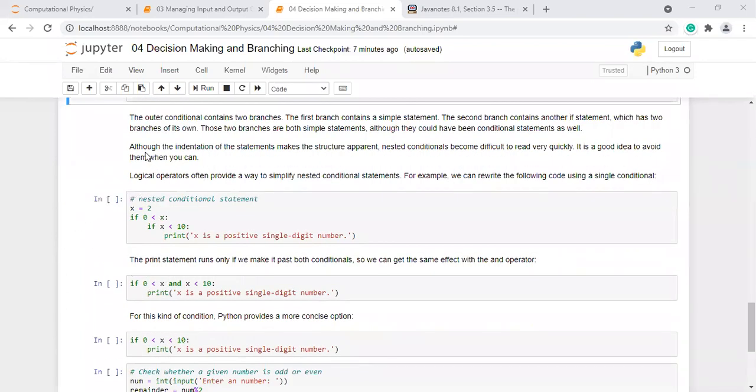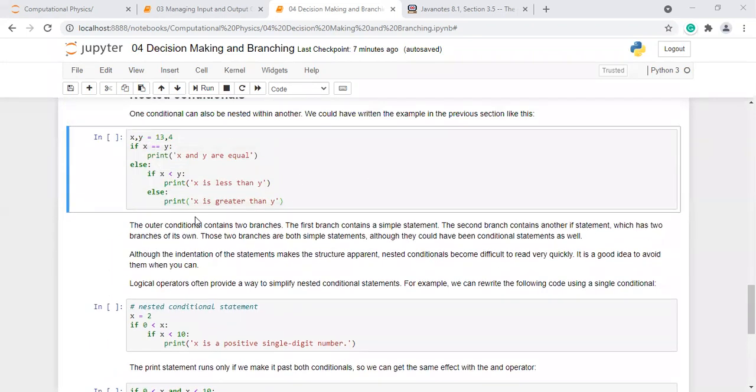Although the indentation of the statements makes the structure apparent, nested conditionals become difficult to read very quickly. And it is a good idea to avoid nesting whenever you can.